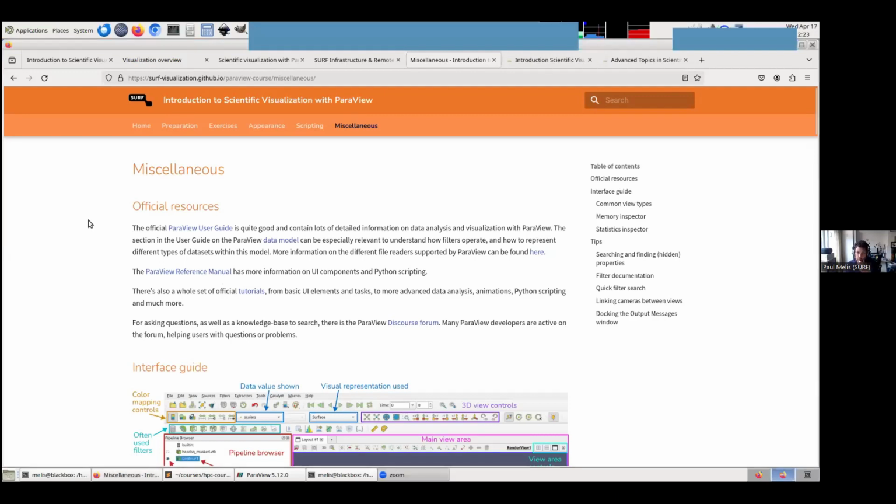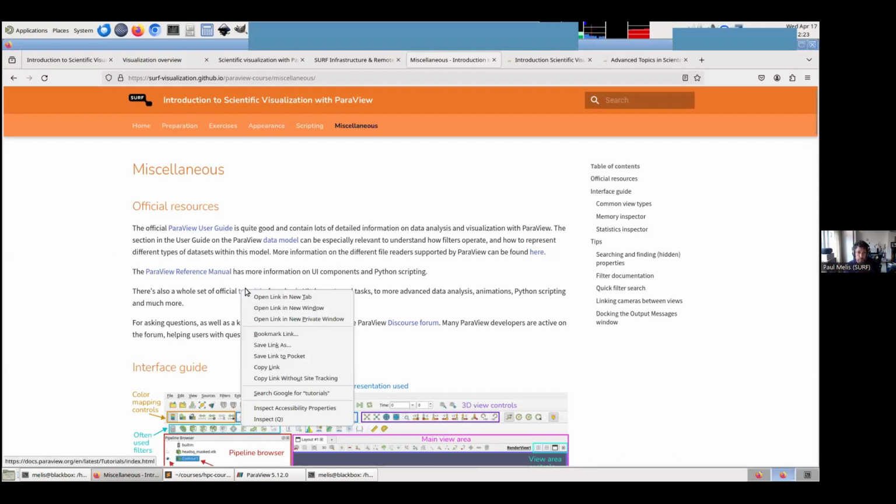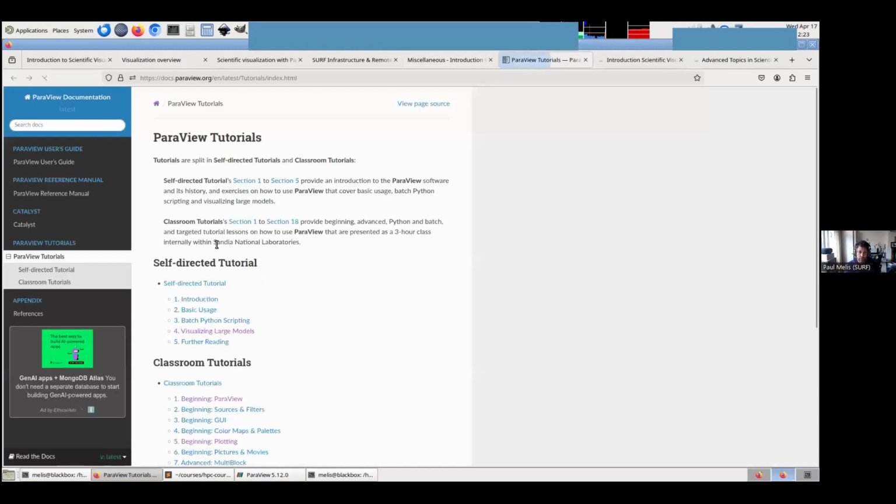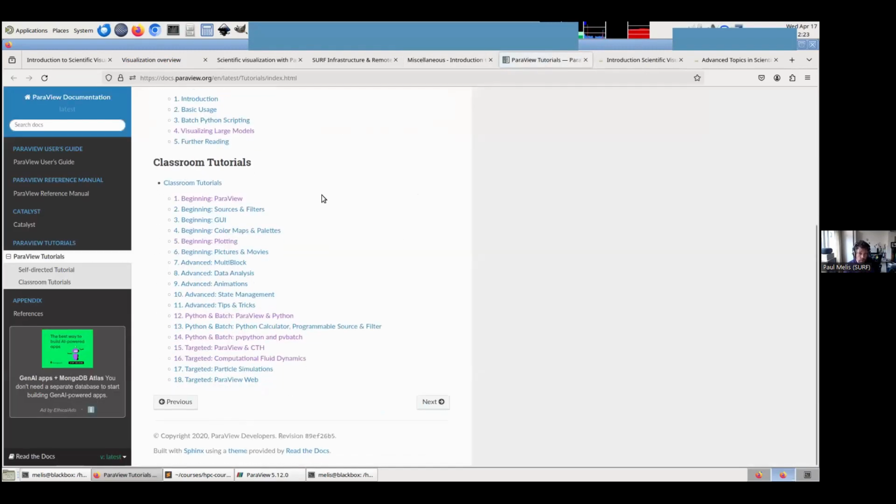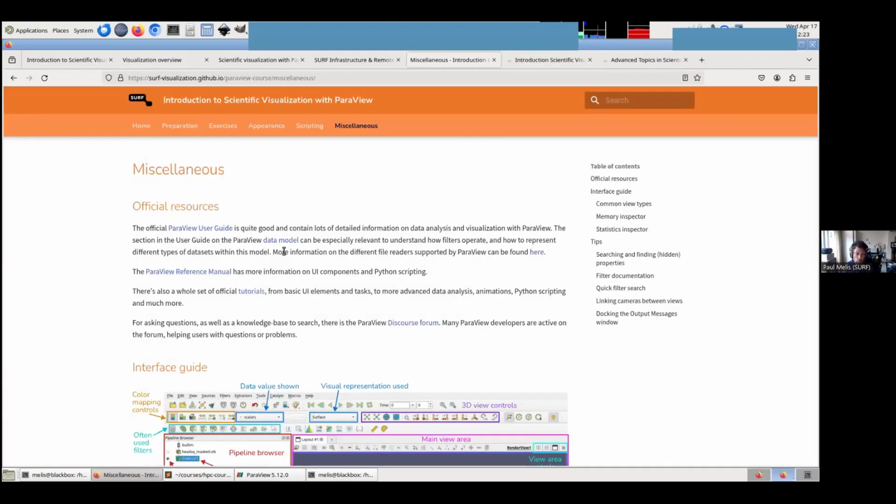Oh yeah, one thing I did want to mention. Within the website, we also have a page called Miscellaneous. There are links to the official user guide, more details on scripting, also Kitware and ParaView have a whole set of tutorials that they produce themselves on all kinds of things. Data analysis, tips and tricks, pictures of movies. So if you'd like to learn more, I would suggest that you look into those.